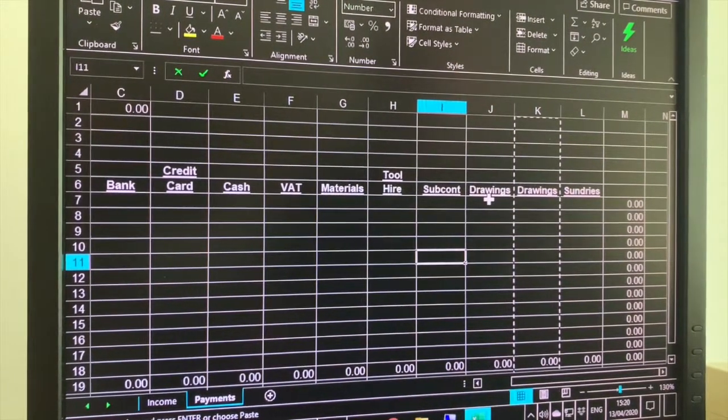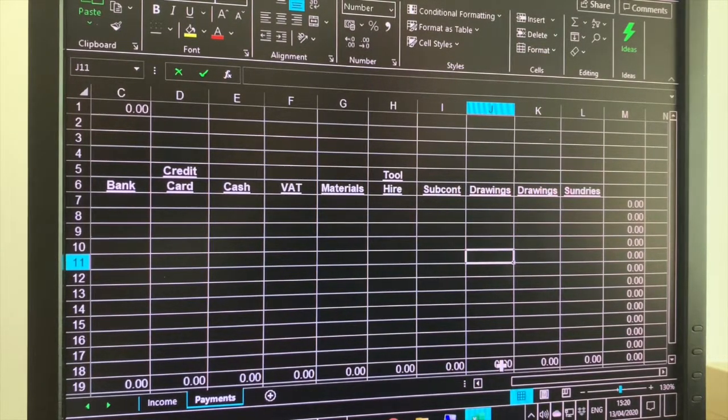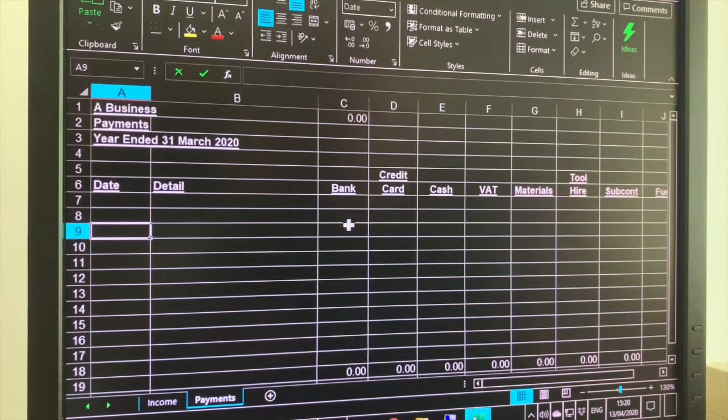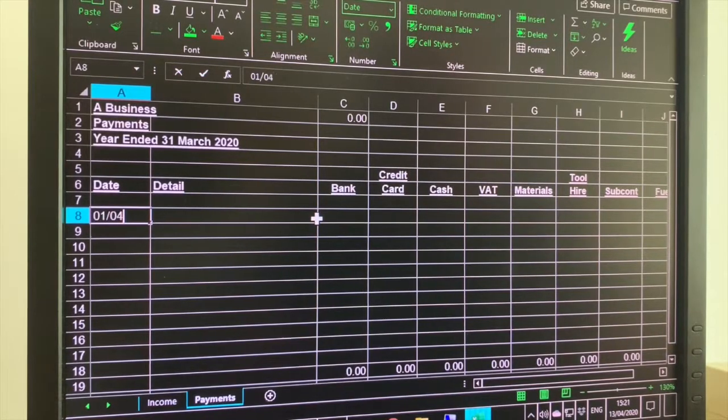So all I need to do, I'm going to hit escape because it's still highlighted. We see the totals in there already because we copied the whole column. I don't want it to be called drawings. I want it to be called petrol, or actually fuel, because it might be diesel, mightn't it? So fuel. All right, so this is the payments now. We're going to add some payments in, and I think I'll do a little bit of bank, credit card and cash.